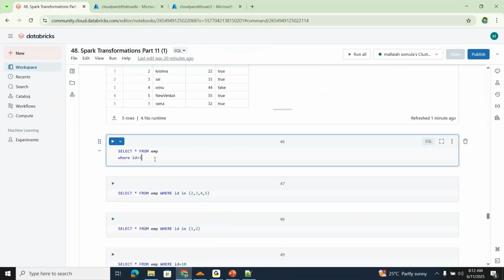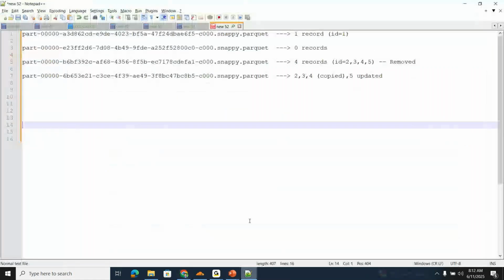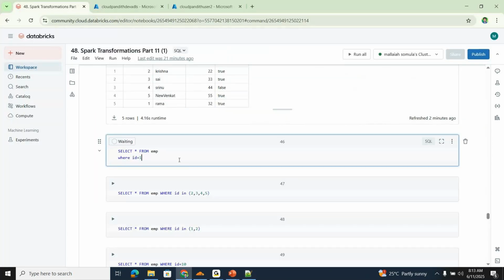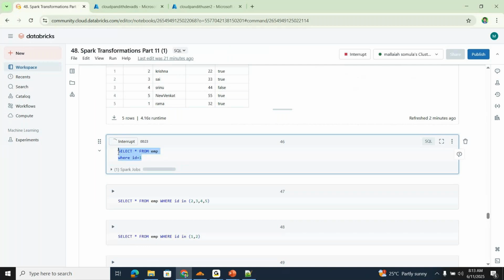Now tell me, when I say select star from EMP where id equal to 1, how many files will it read? It will read both Parquet files, but it only displays id equal to 1. How many files will it read? See, id equal to 1 is available only in this file, so it will read only one file. Ideally, if it is scanning efficiently, it should read only one file.